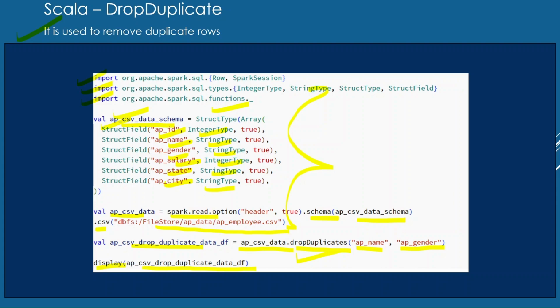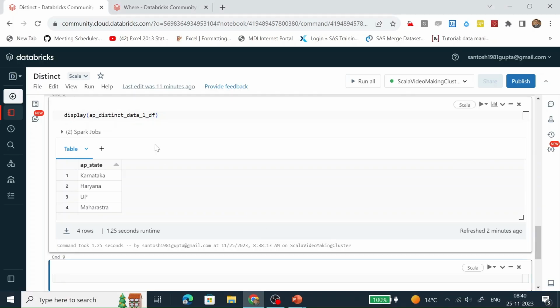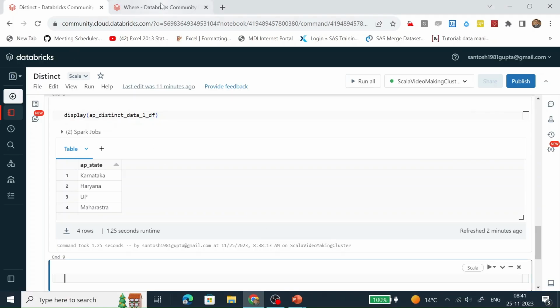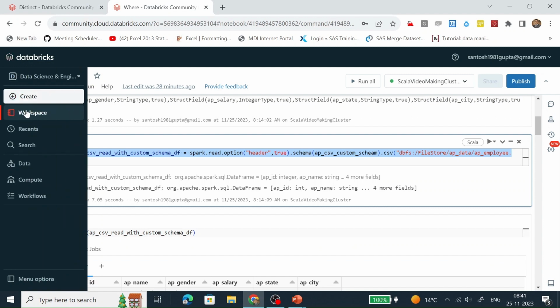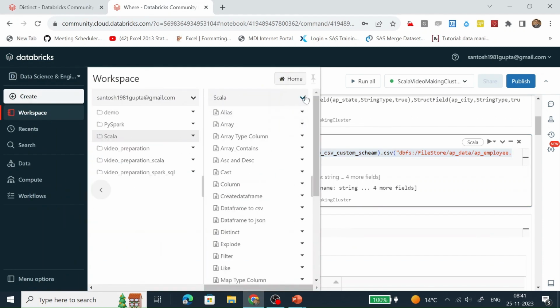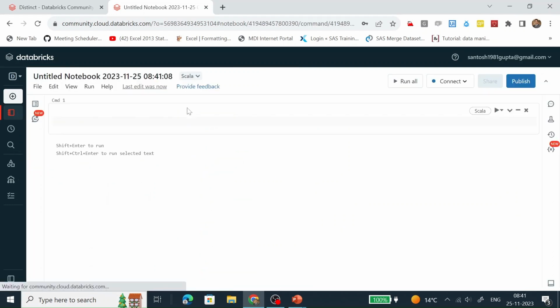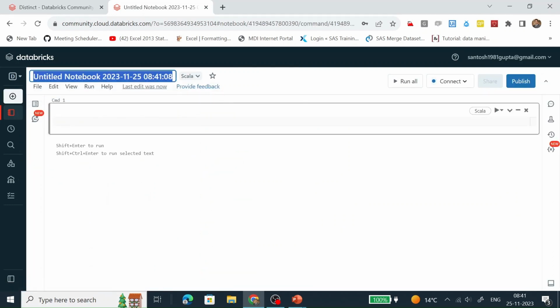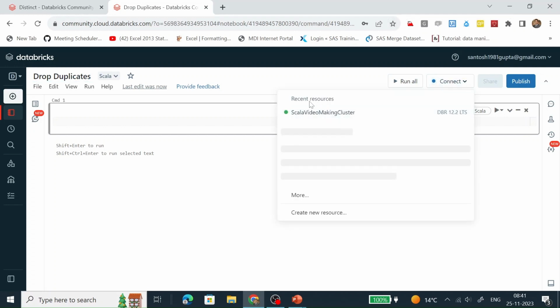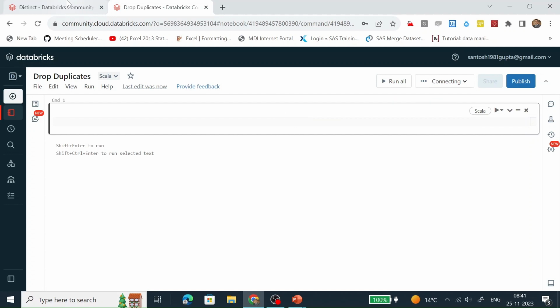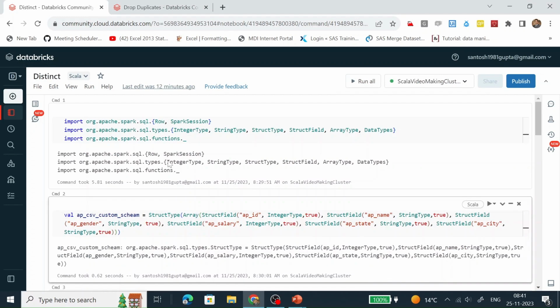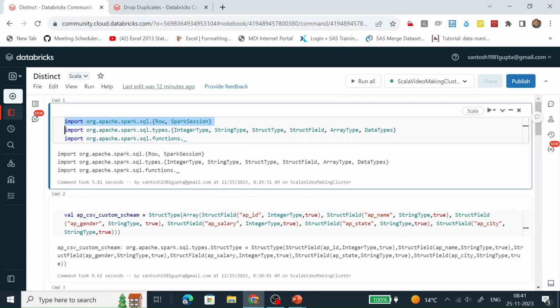So let's go to the Databricks. Let's create a notebook. Name it as drop duplicates. Connect this notebook with our cluster. So let's copy the code till creation of data frame by reading a CSV file.